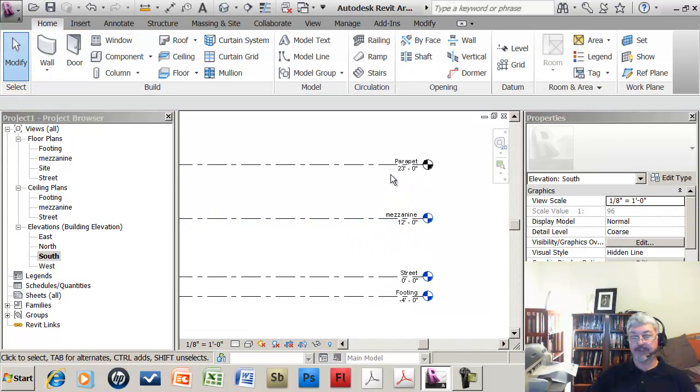Okay, so this is basically where I want you to be after drawing the levels, and I want you to do the levels before you do anything else.